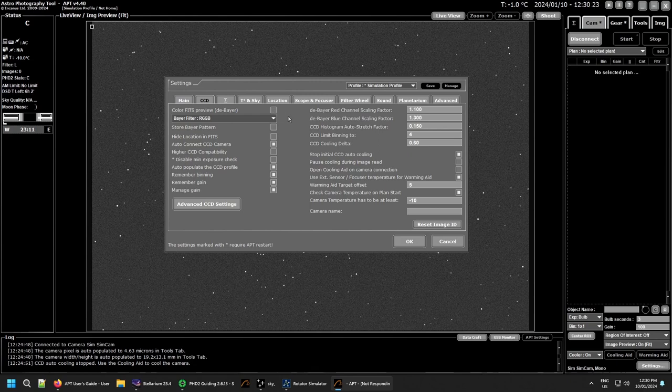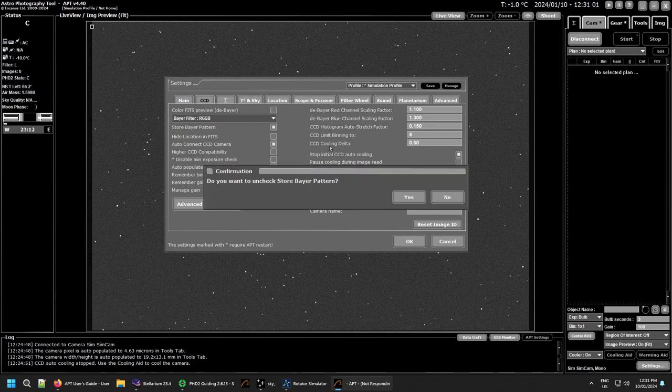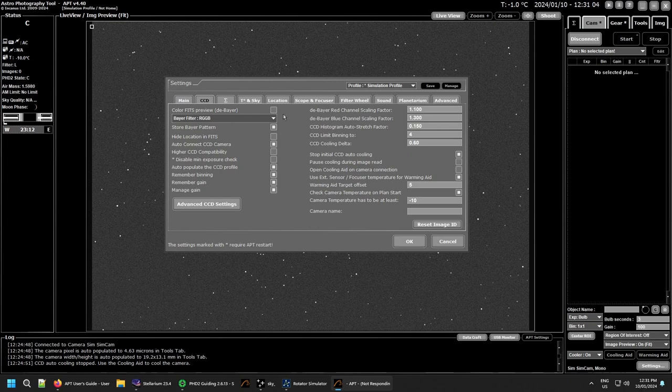I don't use a one-shot color very often, and the simulator one's a mono camera anyway, so I generally leave these unchecked. But if you want to use a color FITS preview rather than a mono one, simply click on the color FITS preview. It automatically picks to store the Bayer pattern in the image, and you need to select the correct Bayer pattern to match your camera, so you'll have to check your documentation. Generally it will be RGGB, but there are some cameras that will be different, especially CCD ones may be quite different. And of course, if you're just using a mono camera or you want to just do a mono preview, simply click that off and you'll be right.